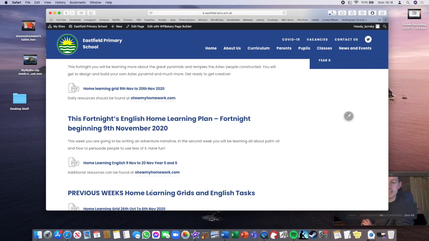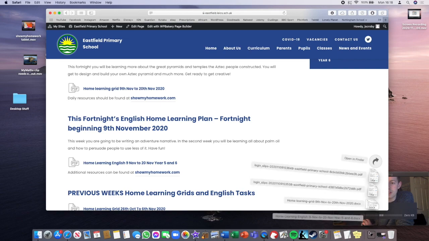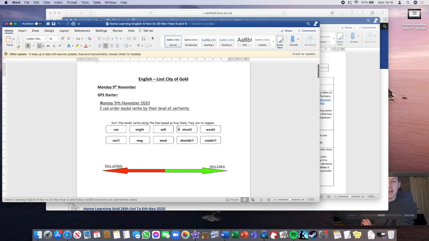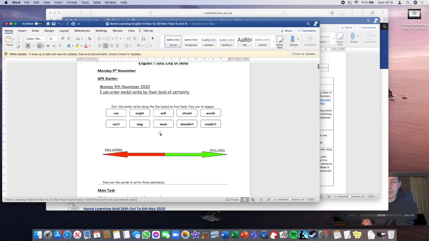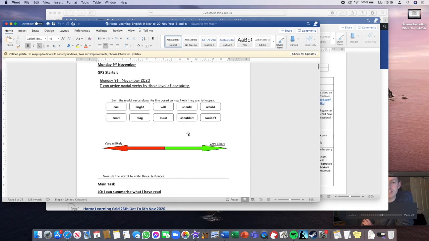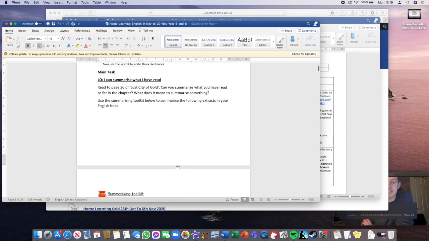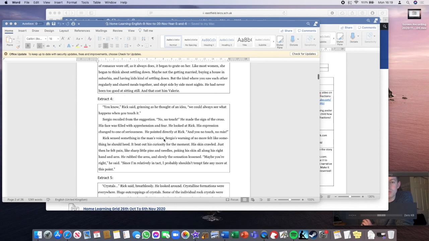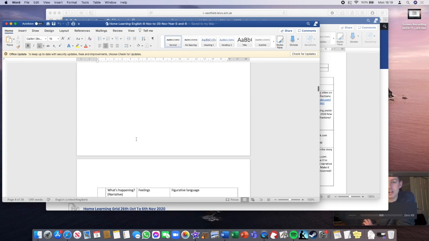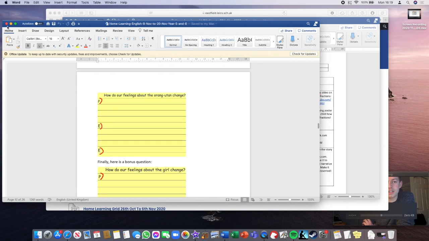So if I click on this link, it'll download again as a PDF. Click on this one, and you will have activities for 2 weeks with each day clearly marked on. So Monday the 9th of November, there's a grammar, punctuation and spelling starter task, and then a main task. It gives all the resources for each day. So it can help to print it off. You may prefer just to have it on a tablet or something like that so that you can see it. But that goes through the whole fortnight of English tasks.